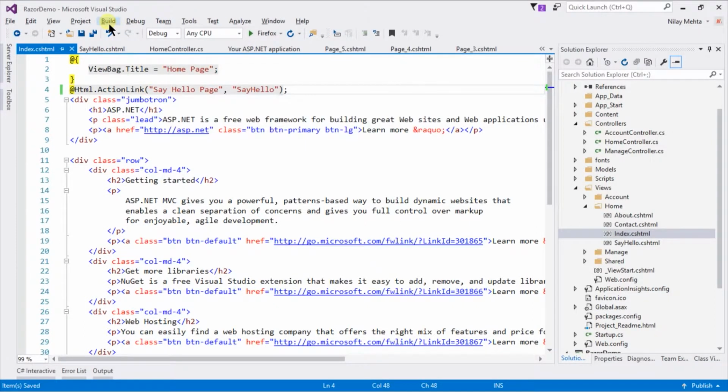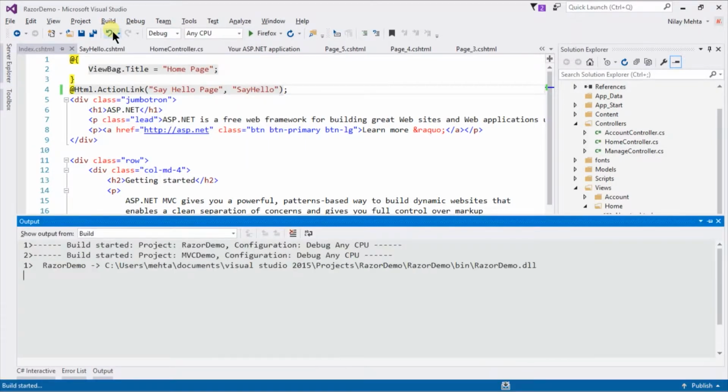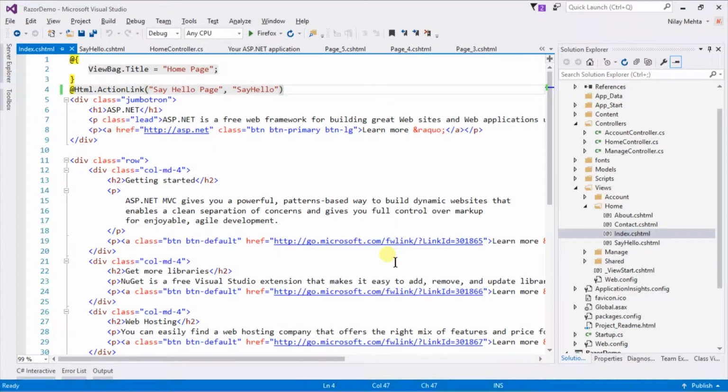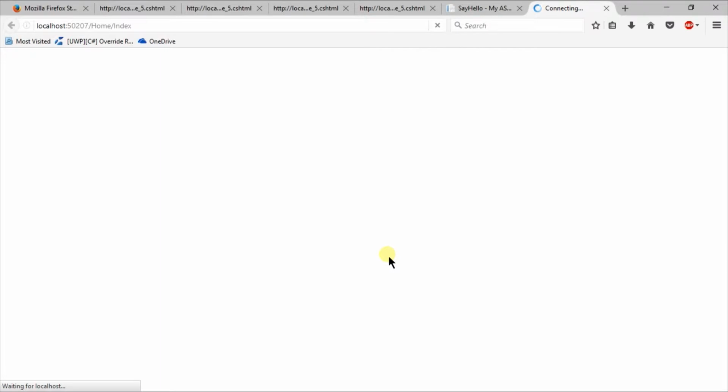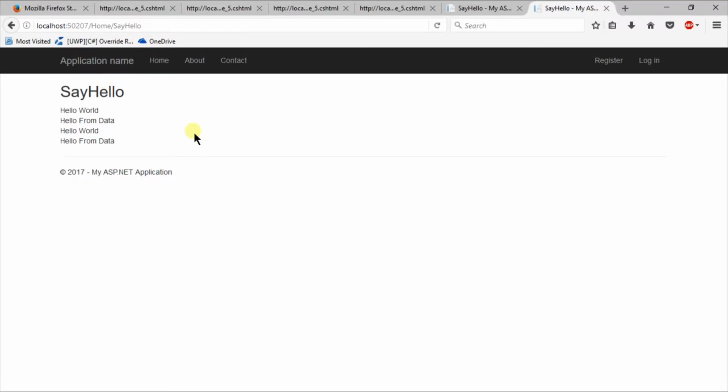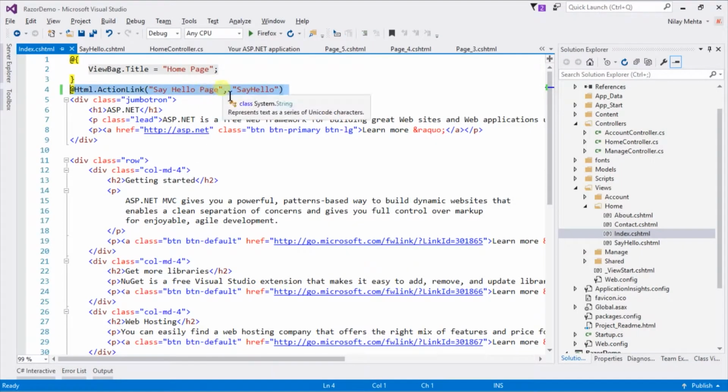Let's build the solution and view the page in the browser. You can see that here is the hyperlink that we created. When we click on it, it will redirect to the SayHello action that we created in the last session. In this action link we provided only the title text for the link and the action name. We did not specify the controller name, so it will automatically look for the given action name in the same controller.